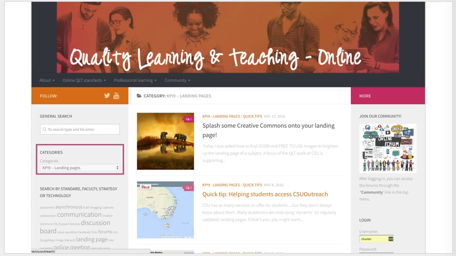Okay, so other ideas for your landing pages. Head to the Quality Learning and Teaching online site. Click on categories over here, K-9 landing pages, and you'll see heaps of ideas come up. Earlier I talked about that tip for being able to embed the CSU Outreach or the DE Outreach Google Map in there so that students can interact with it either on your landing page or somewhere else in your site. That's all in there as well.